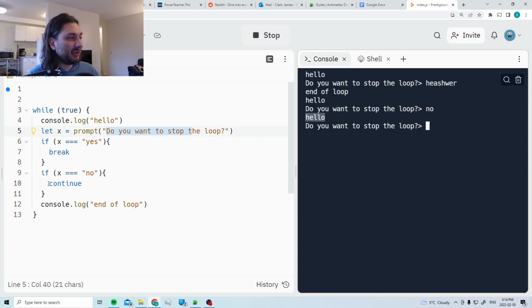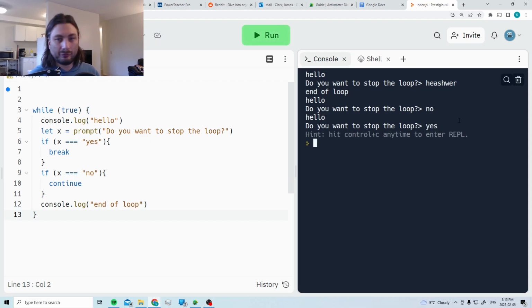What this continue does, it says stop the current iteration of the loop, go back to the beginning, and start over. So when I said, do you want to stop the loop? I said no. So this was true. And then it says continue. Continue says, okay, stop here. Don't continue on to the next line. Go back to the beginning and do it all over again. That's what continue does. It stops the current iteration and goes back to the beginning. While break will stop the current iteration and exit the loop entirely. Okay? So if I say yes, it stops.